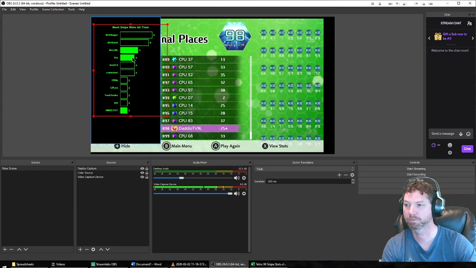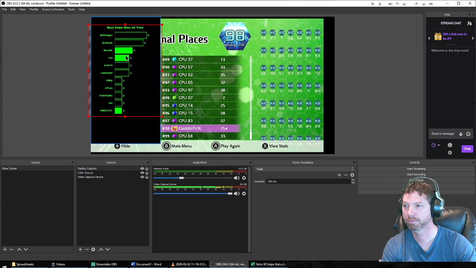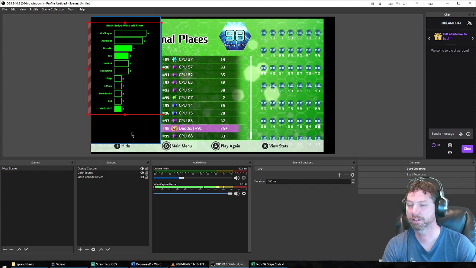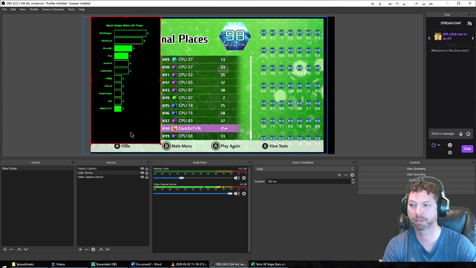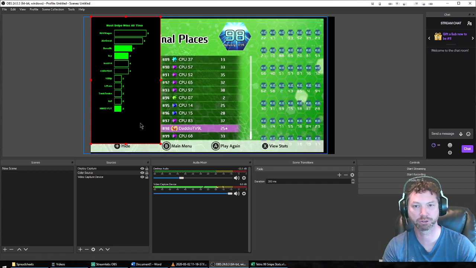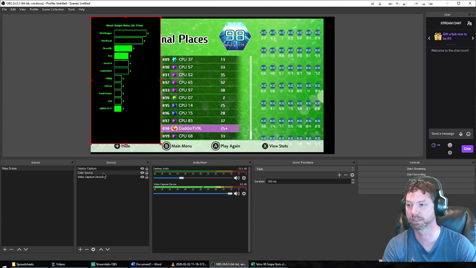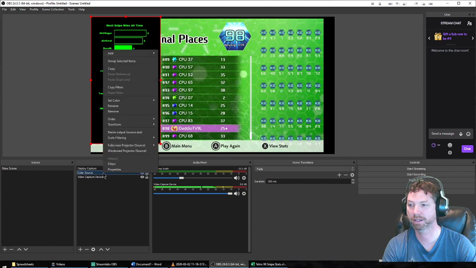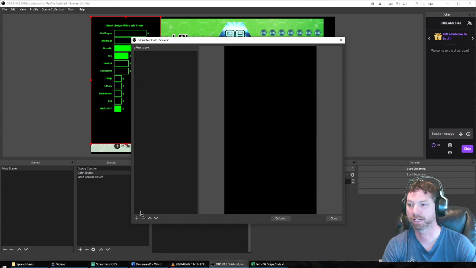Oops. We want to move this one. And then we want this to be a little bit transparent. So this black, we don't want it to just be pure black so it totally covers the screen. So on this color source, we're going to right click on the color source, click filter. We're going to add a filter for this.